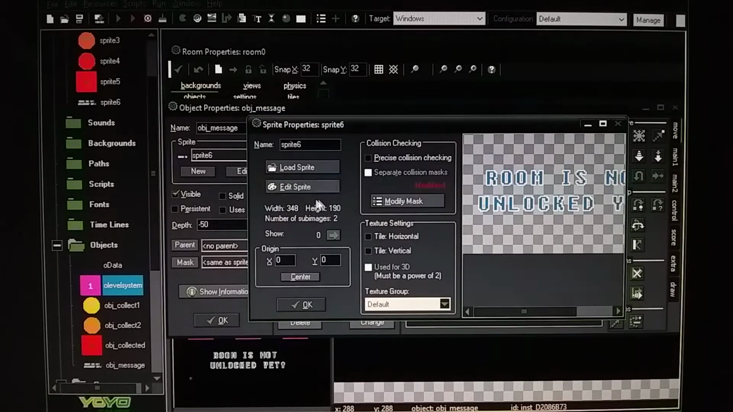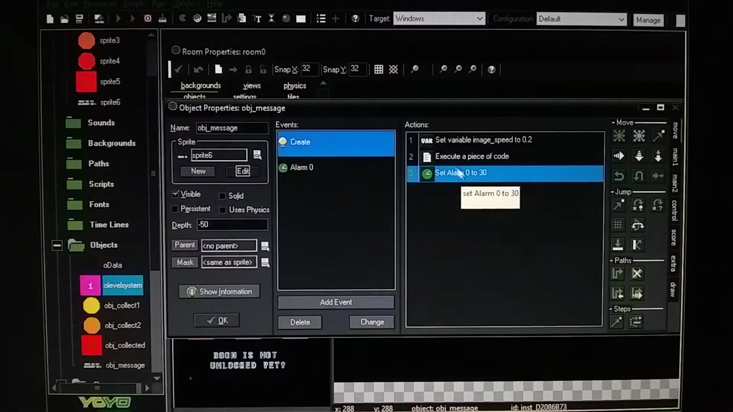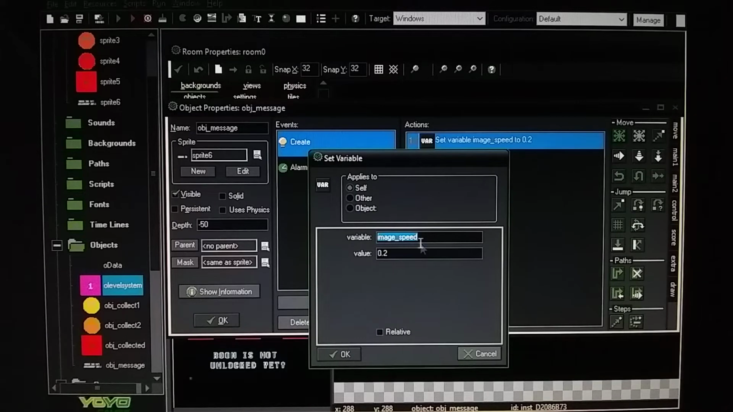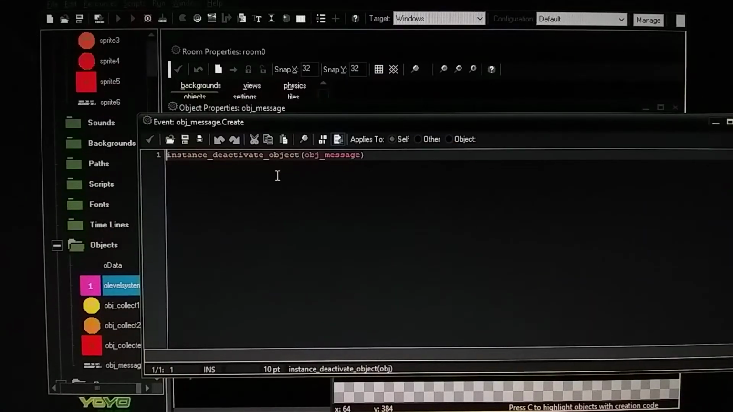And it's going to blink. So I have a var statement here. It says image_speed = 0.2, so it's going to animate very slowly. And like I said, it's not going to show up because I haven't deactivated the message, because I haven't clicked on anything yet. I haven't clicked on room 2 or 3, so it's not going to show the message.